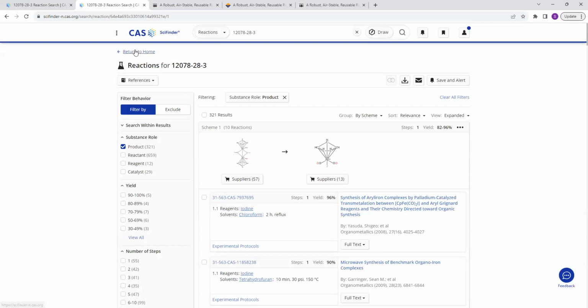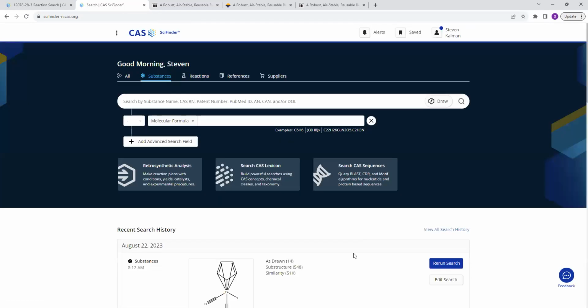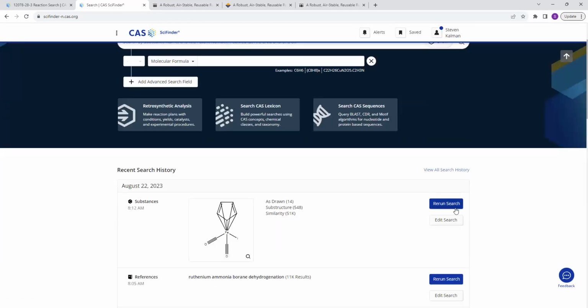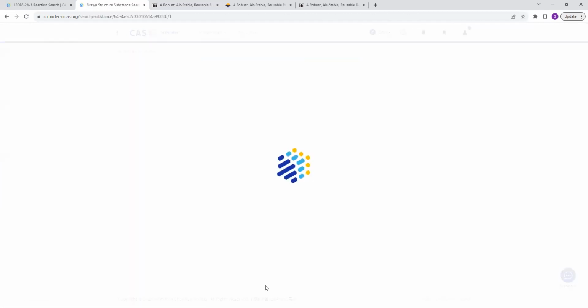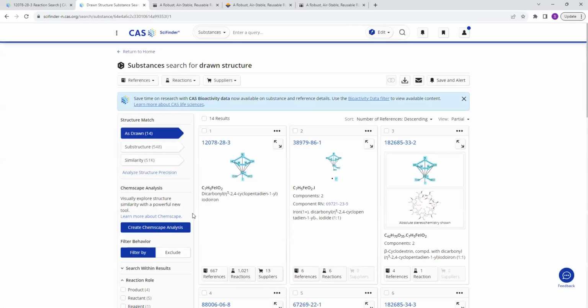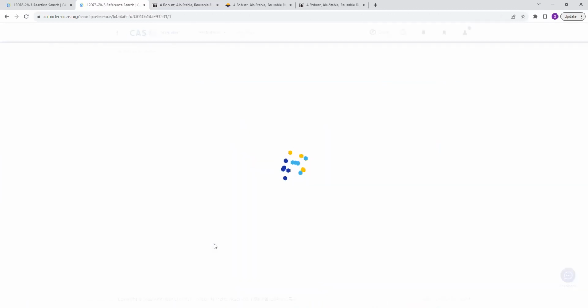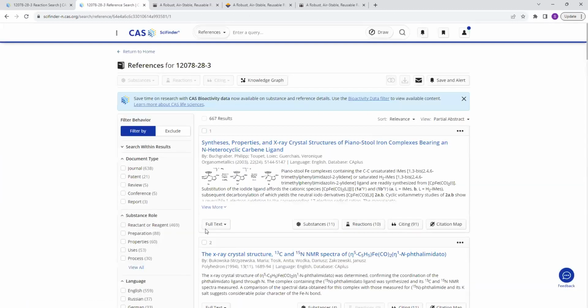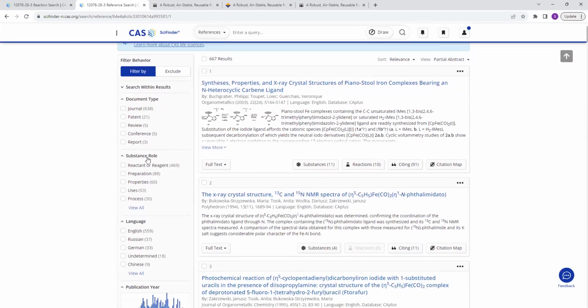All right, so you might do that. If I go back, I went back a little too far, so I'm going to go ahead and rerun the search and pull that back up again. I can also look at references. And just like with the reactions, I can look at the substance role, its preparation, see where it shows up as a preparation, maybe where it's been used as a reactant or reagent. So you can pull up a bunch of different things.